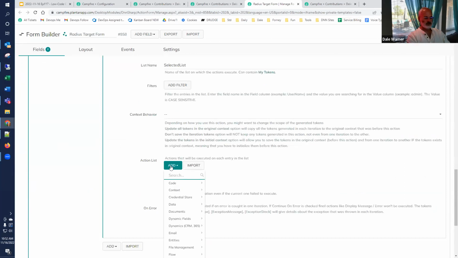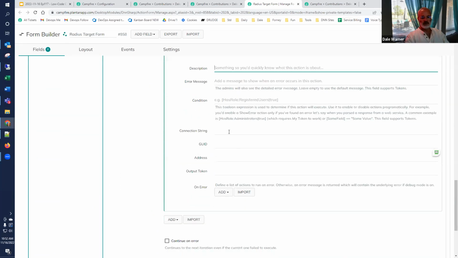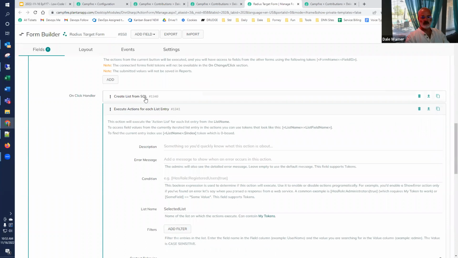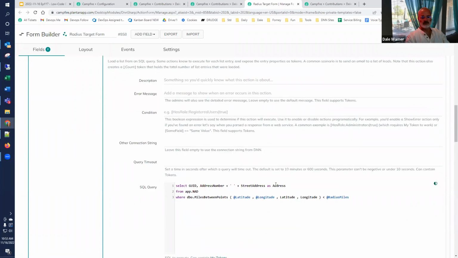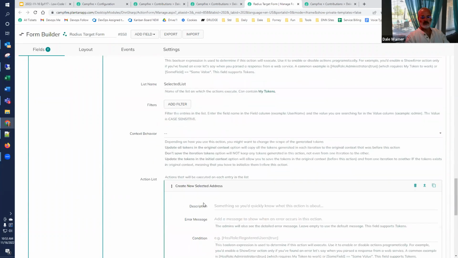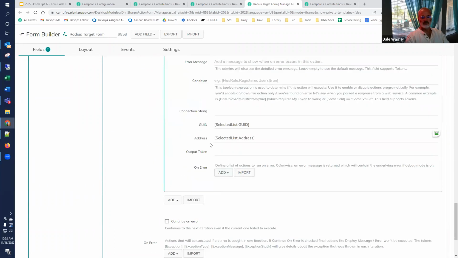The actions we want to do is create a new selected address. Now we just fill in the blanks. Well, we're going to need the selected list GUID and the selected list address. These are the fields that were created in our create list. We had GUID and address created. And so for each one of those, we're going to create a record. We're not going to do anything with the output token, so we won't do it. So we'll save this.